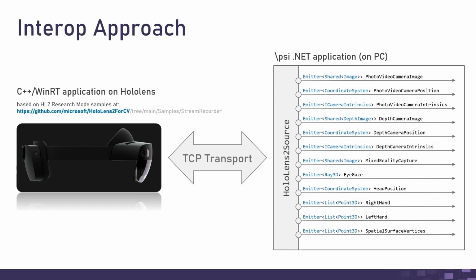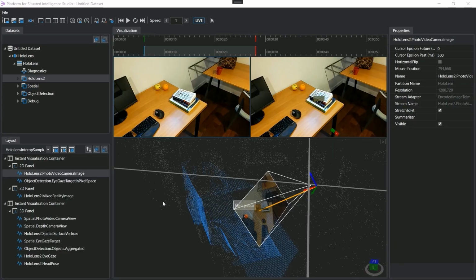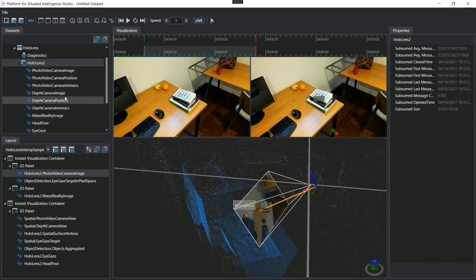Rather than diving into code, I'm going to start by using Platform for Situated Intelligence Studio to show you the data collected by this sample app. By now, most of you are probably already familiar with Psi Studio, but just in case you missed the previous session, this is a tool that comes with the Psi framework and allows you to visualize multimodal data streams persisted by Psi applications. I've already loaded a data store created by this sample app, and on the right-hand side here, you can see the streams available in the store.